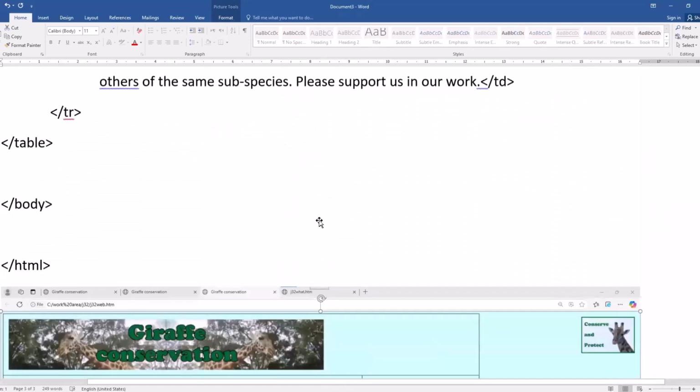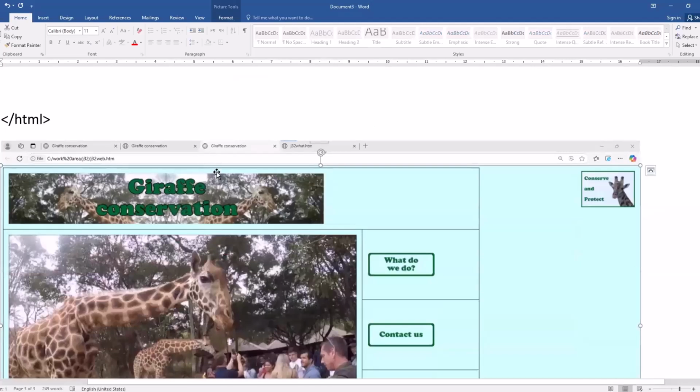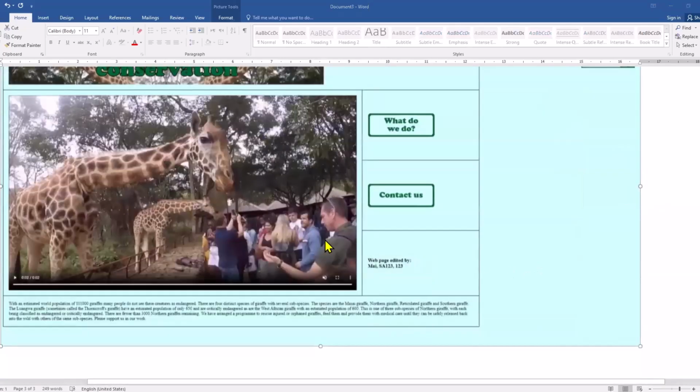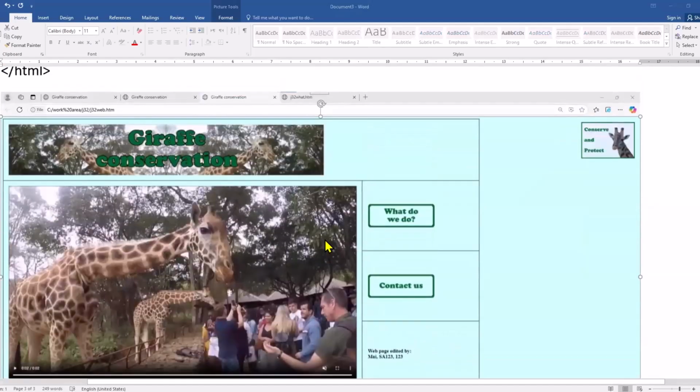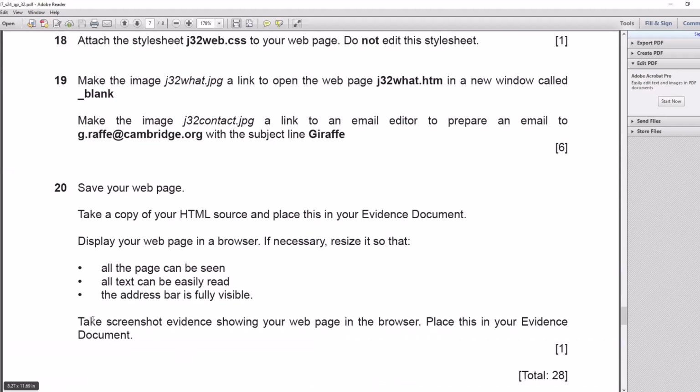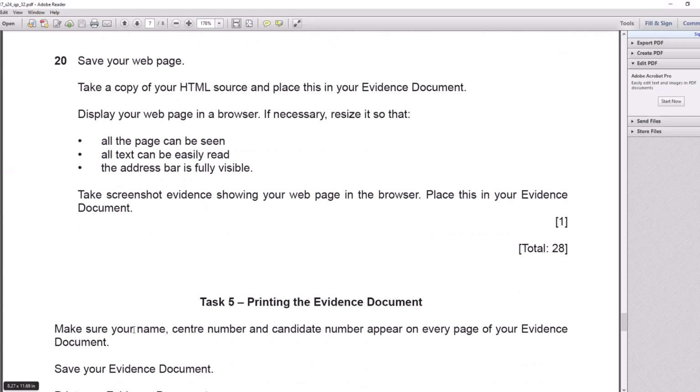It's fine. You can see here the tab, the title of the image, and the address of my image. So I think it's fully visible. Everything is fine, and we finish. Take a screenshot, already we finish. Then you have to print your evidence document. Okay, that's all. Thank you for listening.